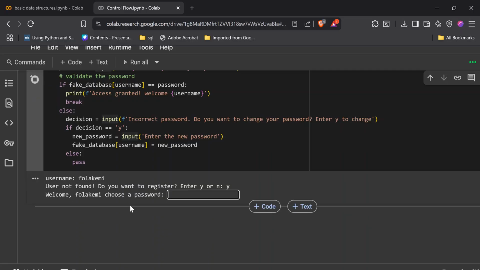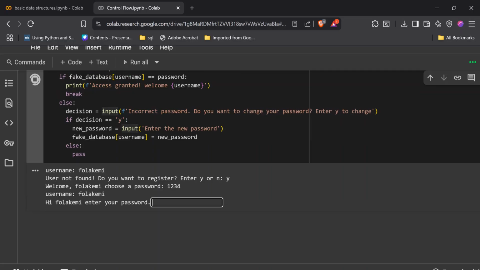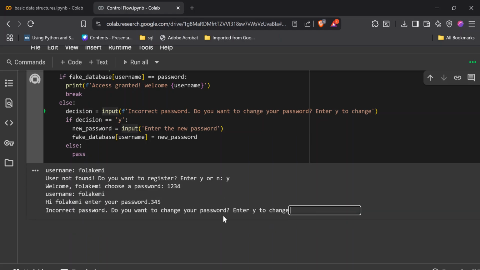It says welcome Fola Kemi, choose a password. I say 1234. Now it has logged me in. If I go Fola Kemi again, it says Fola Kemi, enter your password. If I go 345, which is the wrong password, it says incorrect password. Do you want to change your password? Enter Y to change.